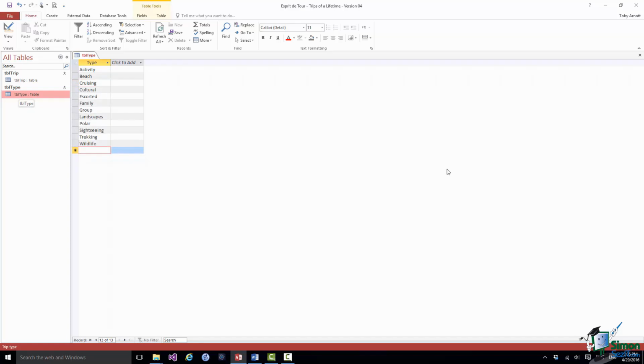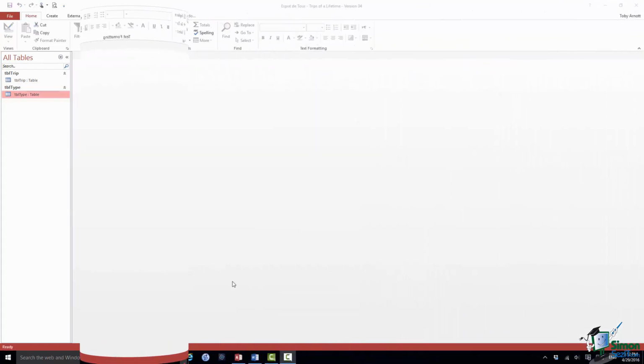Now, having done a set of typing like this, don't forget there is a spell checker in the records group. It will only apply to the current data set in this case, but if I click on spelling, I'm hoping it will tell me if I've misspelt anything. No, it seems to be happy with all of that. So they're the values for my types. Obviously at a later stage I may introduce other types of tour, but that'll certainly get me started. Let me close the type table.